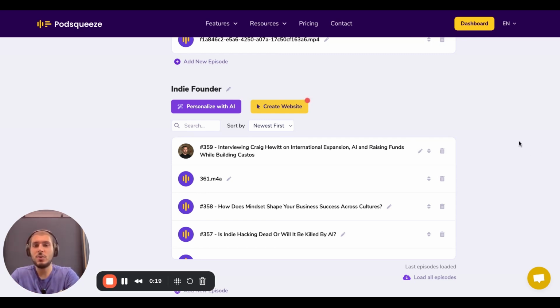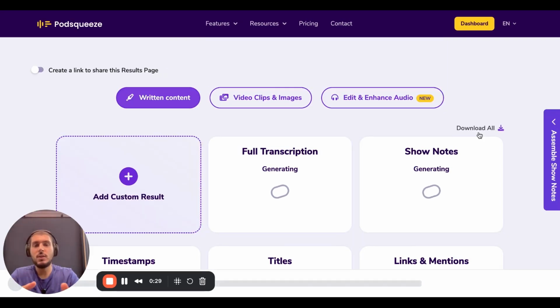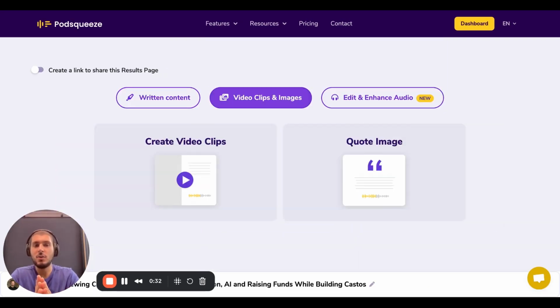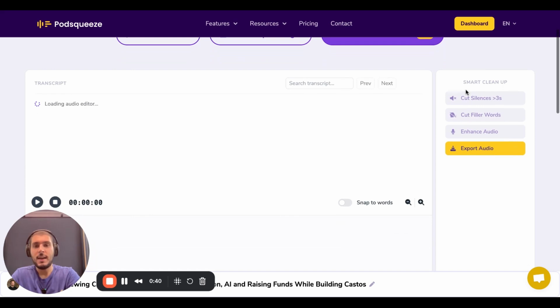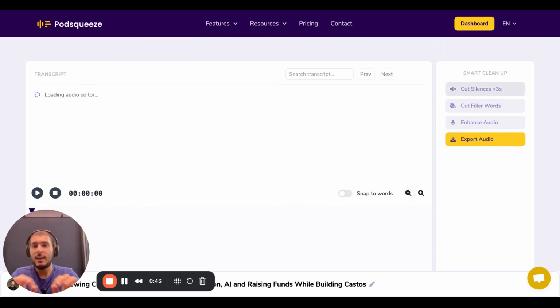First of all, just go to your dashboard and select an episode. This is backwards compatible, so it works as well with older episodes. You just click. And then, as you can see, on the Edit and Enhance Audio tab, there is a badge saying New. This means there's something new for you there. So let's click. And this is your editor UI.